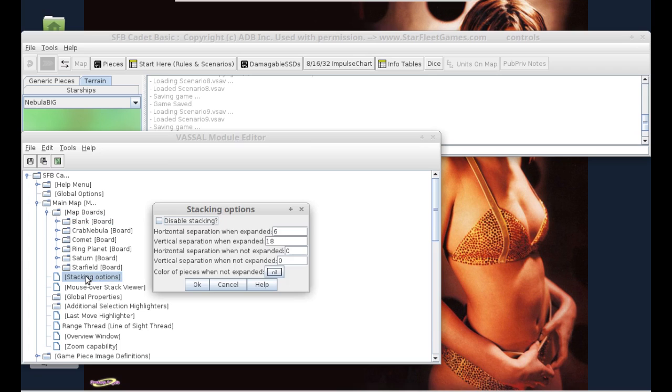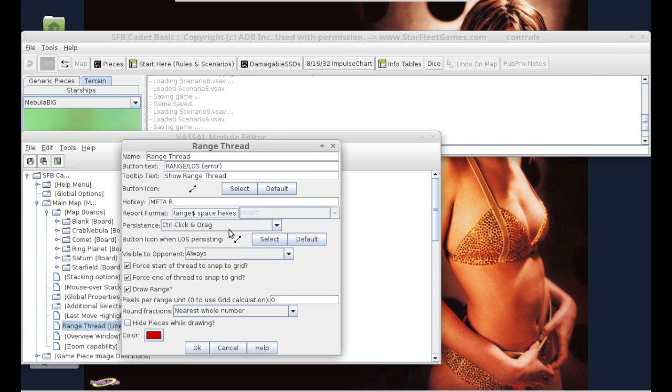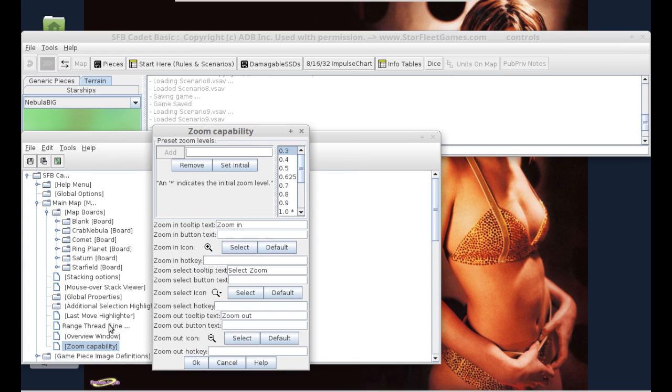You've got stacking options for your counters. Let's see. A line of sight thread. You can set names to things. Add a zooming feature.